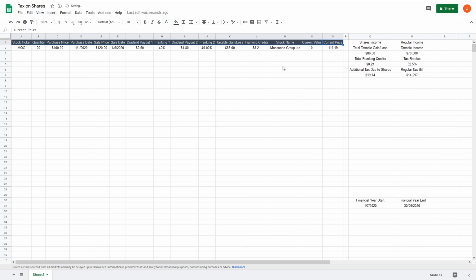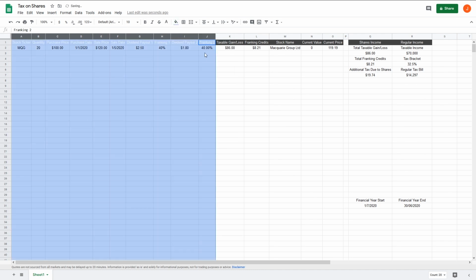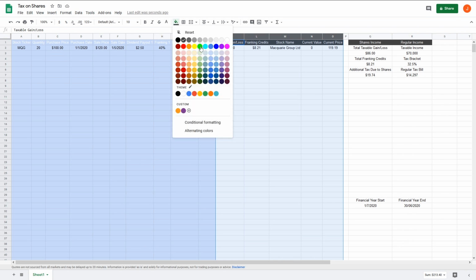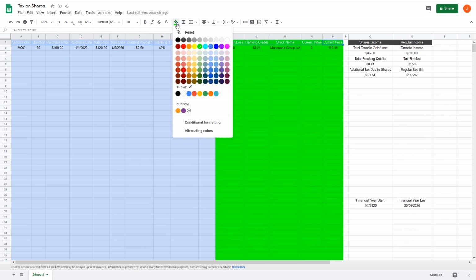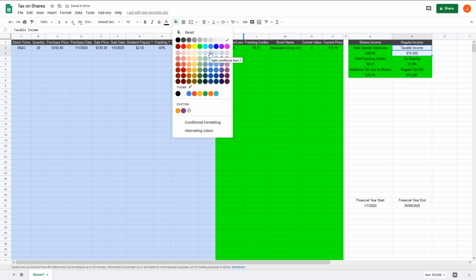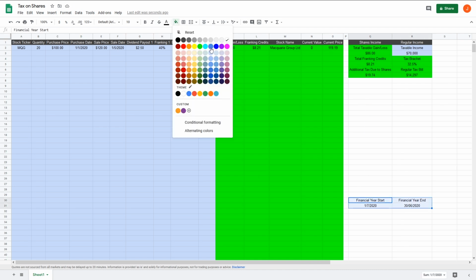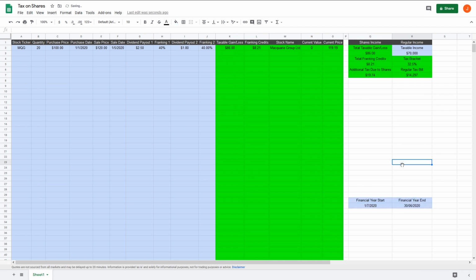Okay, now I just need to make this sheet look a little bit nicer. What I'll do is I'll make everything that you need to enter in as a light bluish color, and everything that's automated to be a bright green color. So you don't need to touch anything in the green columns. So same on the shares income, we'll make that all green, and the regular income, all of that is green except for the taxable income, which will need information from you. And same with the financial years, that can be editable because you can use this year on year.